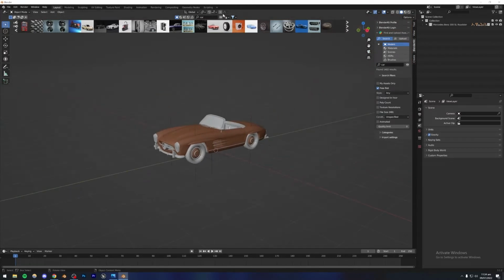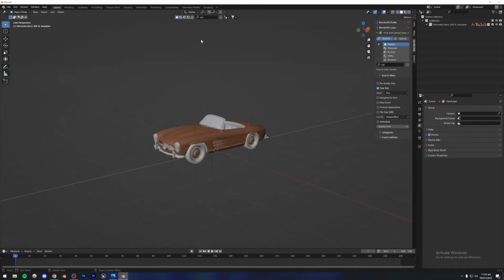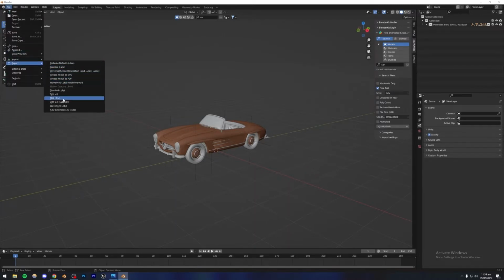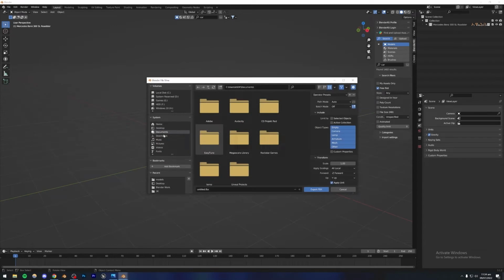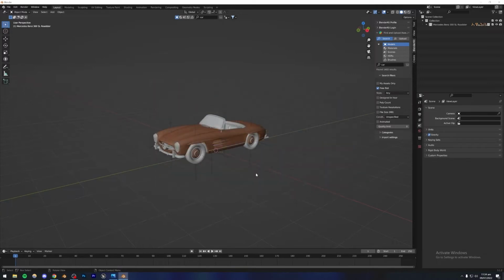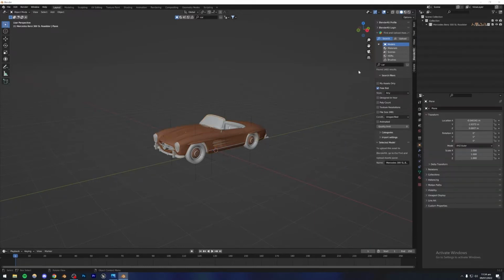So now we are going to be exporting an FBX model of this car from Blender, and we're going to be importing it inside of Unreal Engine. So for that, I'm going to go to File, Export, and FBX. Let me save it on desktop as Car SS and export FBX. Now it's going to take a minute, but when it's done, all right, so it's done. Now let's open up Unreal Engine.